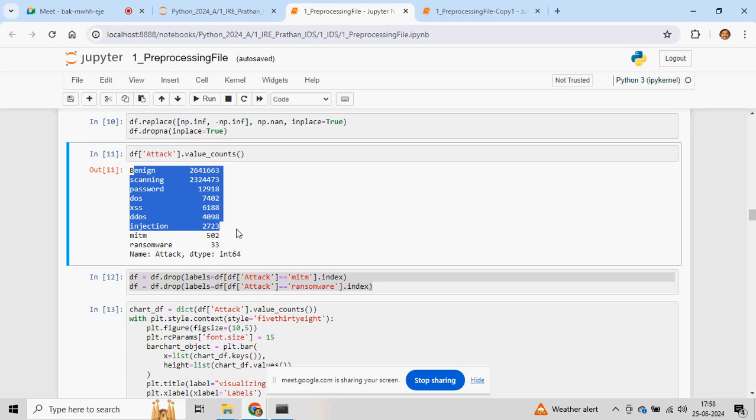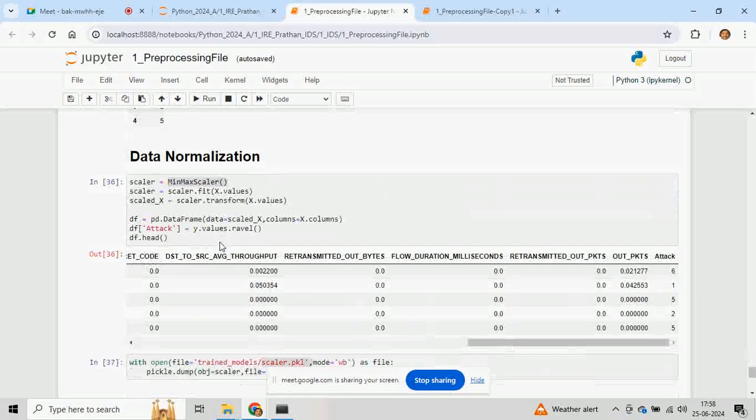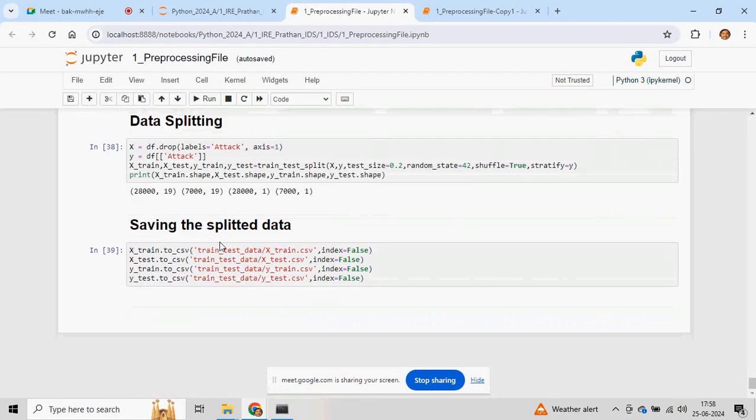For these 7 classes I am doing upsampling and downsampling, taking 5,000 records for each. So 5,000 records for 7 classes is 35,000. In that, 10% is 3,500 and 20% is 7,000. 7,000 will go for testing and 28,000 will go for training. Okay, understood.